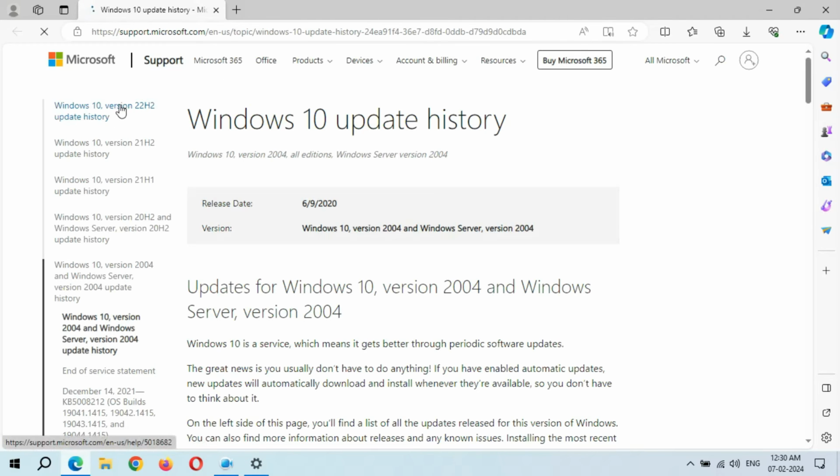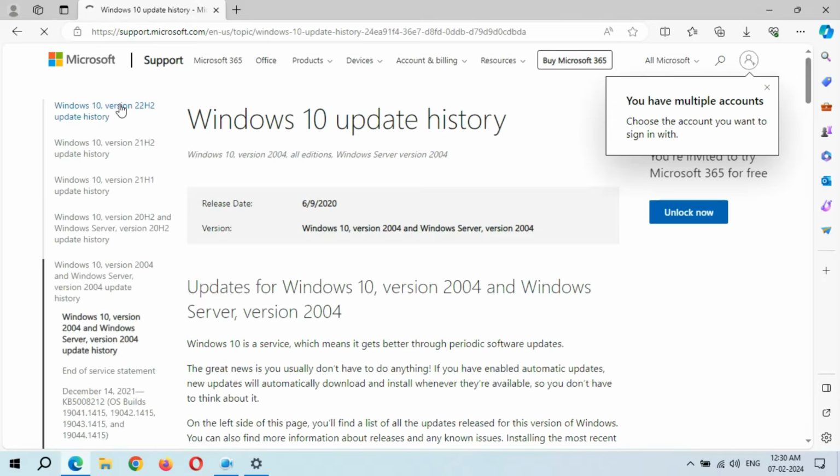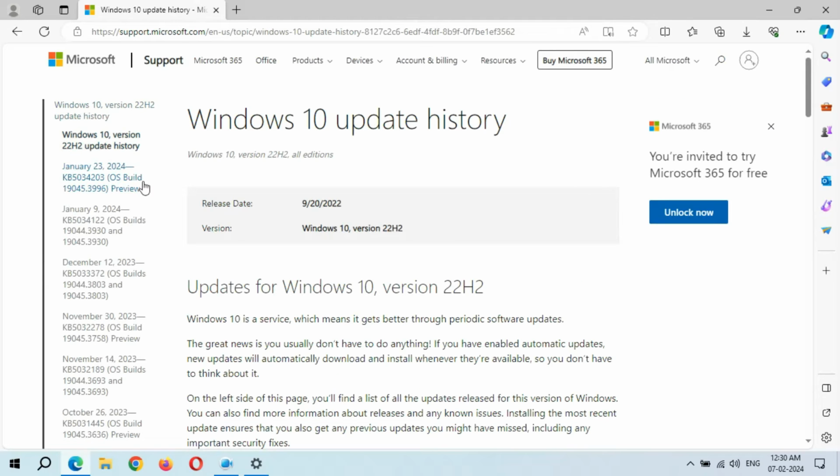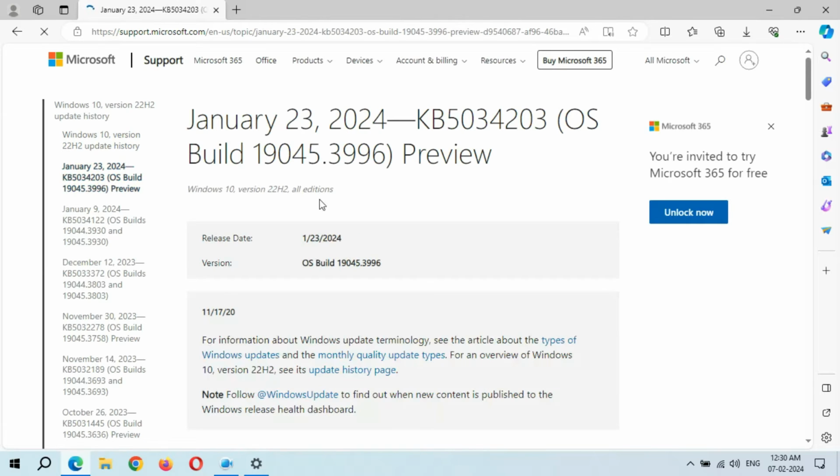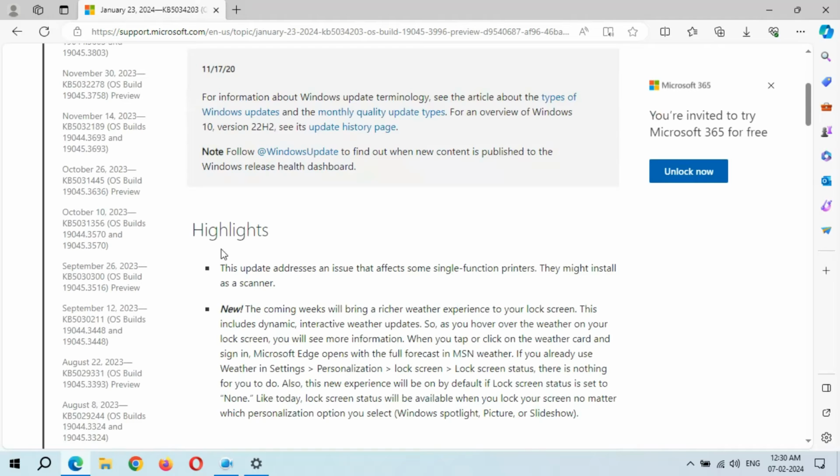If you want to learn more about this update, just click on learn more. And here in the Windows 10 version 22H2 update history, you can see January 23, 2024, KB5034203. Click on it.